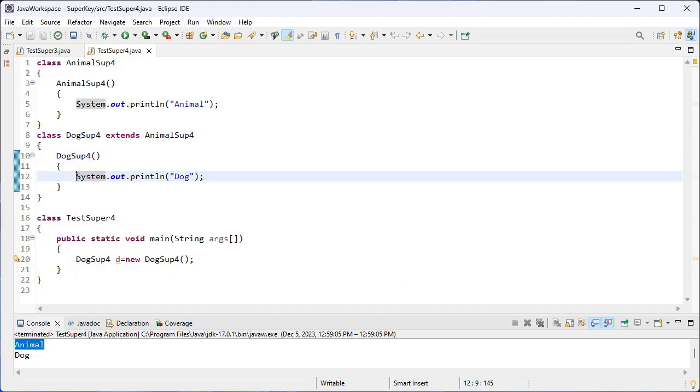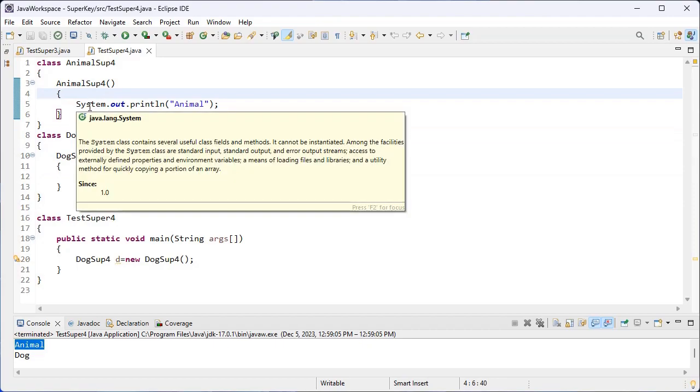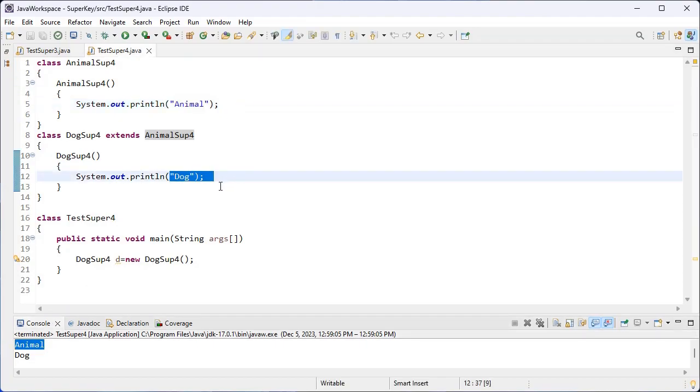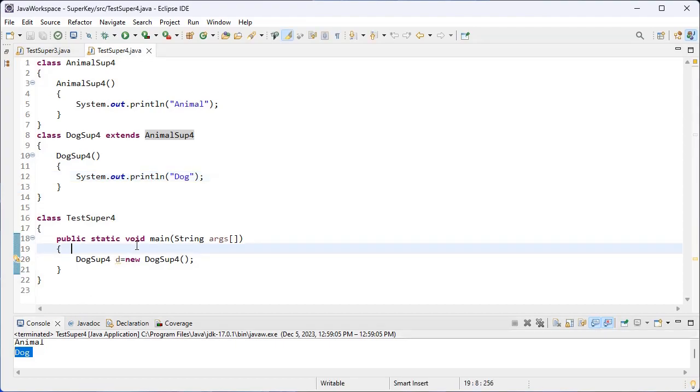Still, the control jumps from the 12th line to the immediate parent class constructor with the help of the compiler. Okay, that's why we got this animal in our console like this. And then the same as the previous example, the dog is printed. Got it? So the super keyword is used to invoke the immediate parent class constructor explicitly or implicitly.